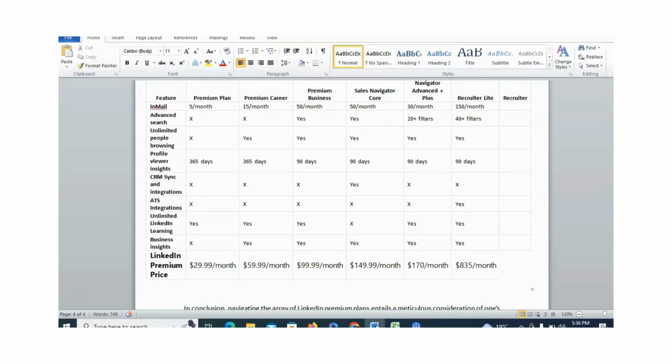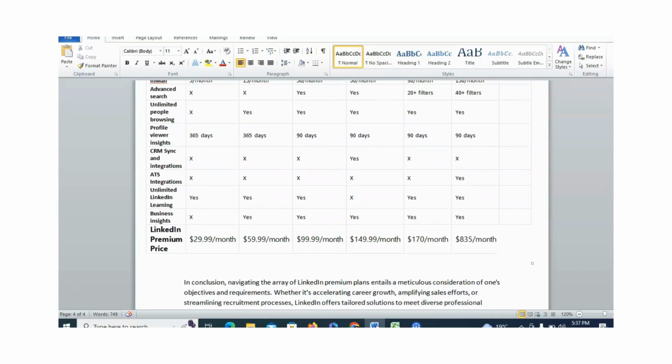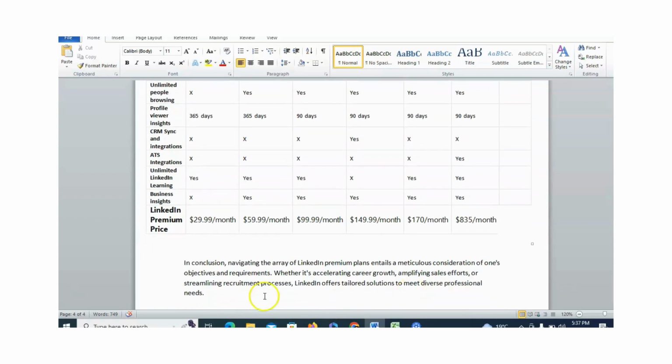If you are a recruiter, then you just need Recruiter Lite or LinkedIn Recruiter, and if you are a business owner, then you just need LinkedIn Sales Navigator or Sales Navigator Team. So different things are available. You can use all these according to your requirement.